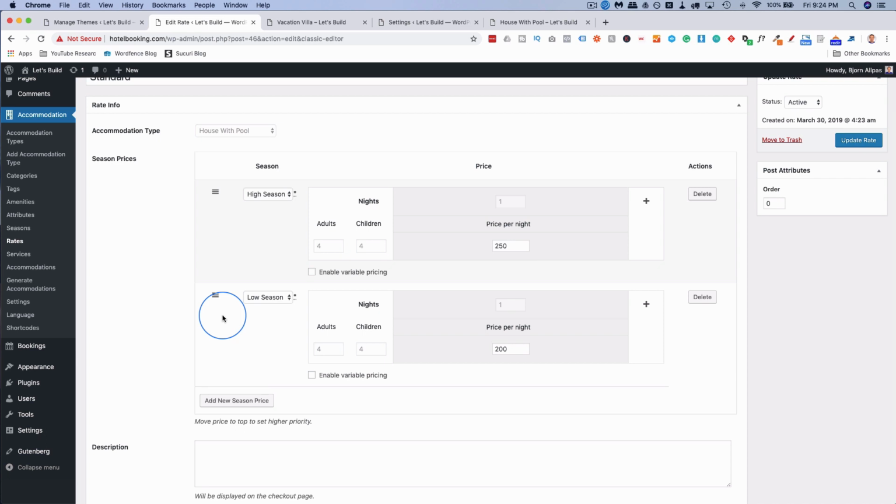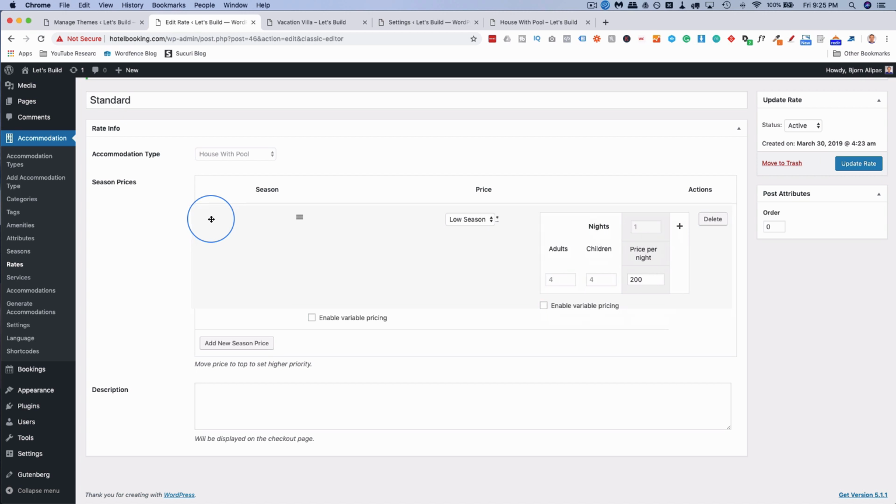But sometimes you might run into situations where the seasons overlap. So maybe you have wine season pricing, which overlaps with your high season pricing. When that overlap occurs and someone is looking to book for a day where there's an overlapping season, the one that takes priority is the one that's at the top of this list. So you can drag and drop this up.